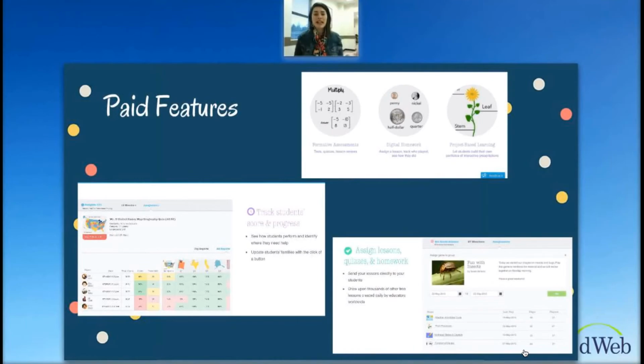Okay, there are some paid features in TinyTap. If you want to know how your students did on a particular activity, feel free to pay for it. I'm not going to pay. I'm going to do the free version. But some of the same hacks we used at News Element.